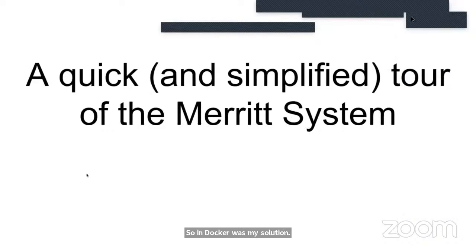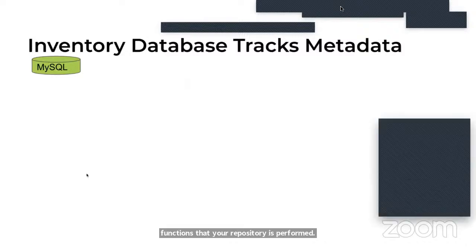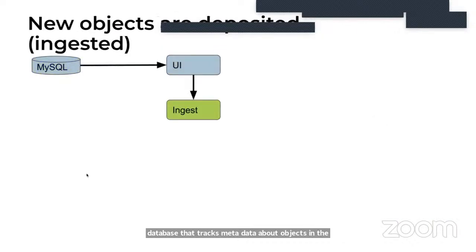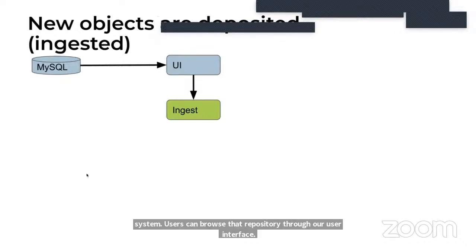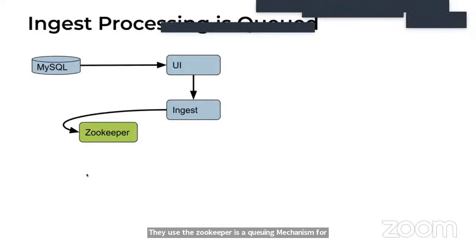So in order to explain what it was I built, I'm going to give a very quick and simplified tour of the Merritt system. And this will likely be similar to many of the functions that your repositories perform. So at the heart of the Merritt system, there's an inventory database that tracks metadata about objects in the system. Users can browse that repository through our user interface. From the user interface, it can initiate an ingest into the system. It uses Zookeeper as a queuing mechanism for ingest tasks.